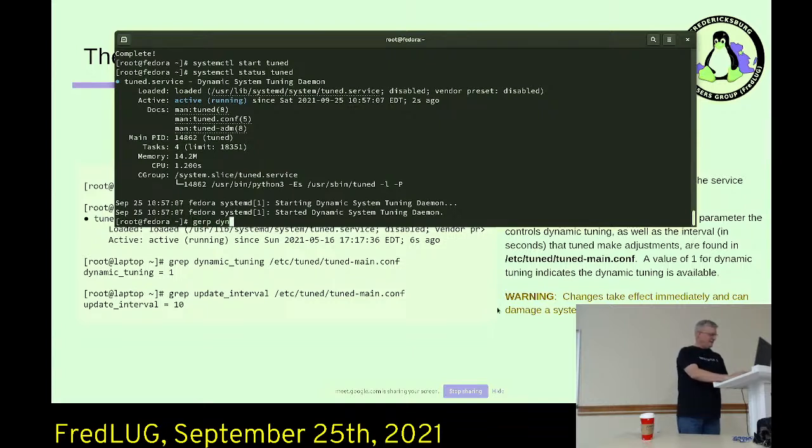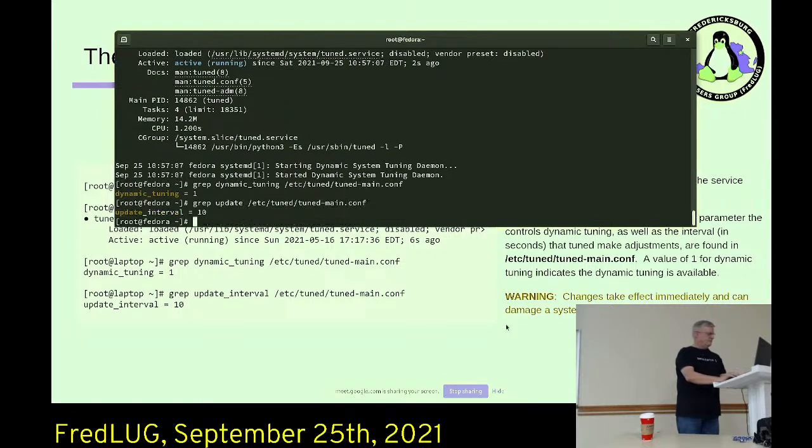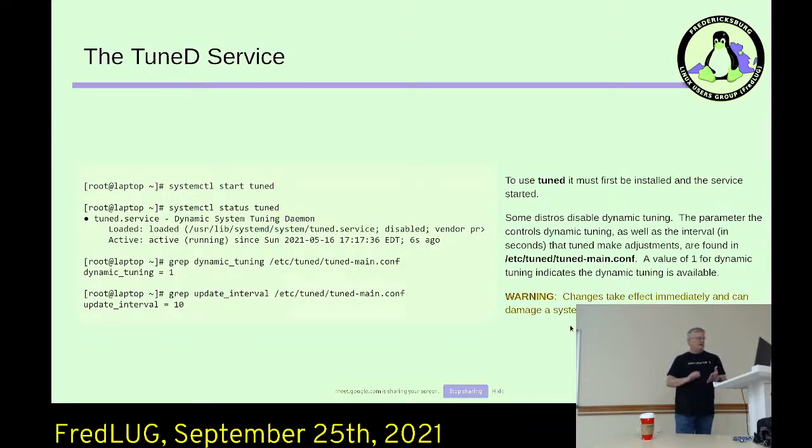Grep dynamic. All right, so dynamic tuning equals 1. That's cool. And then update interval is the other thing I'm going to look for. Update interval is 10.